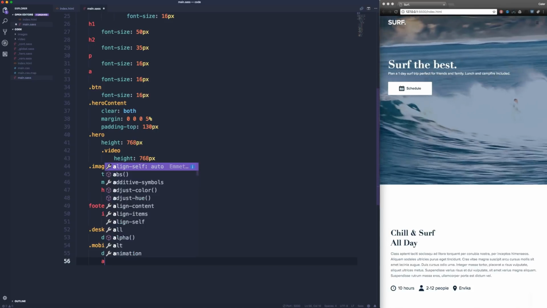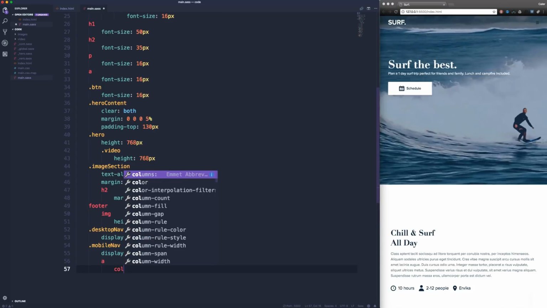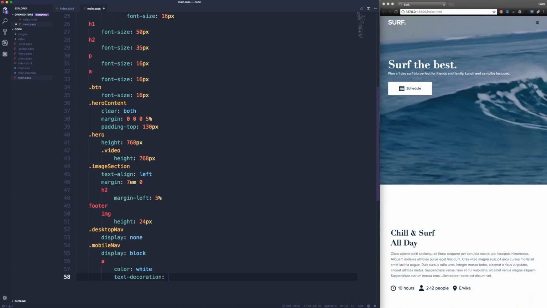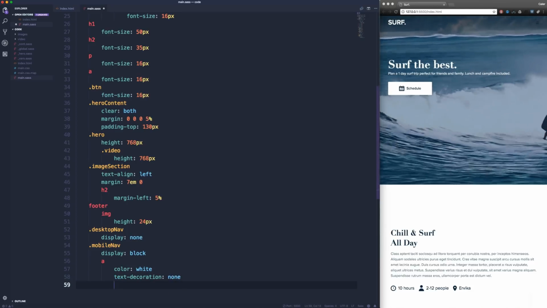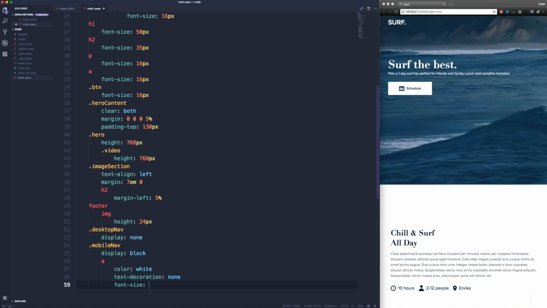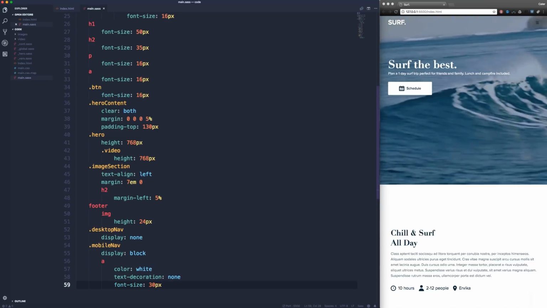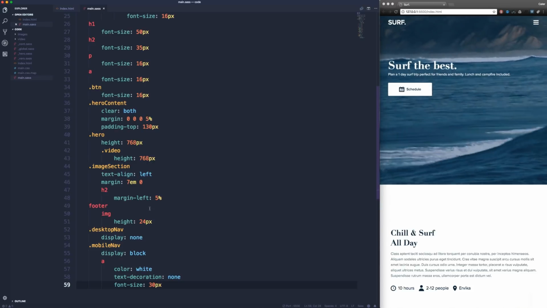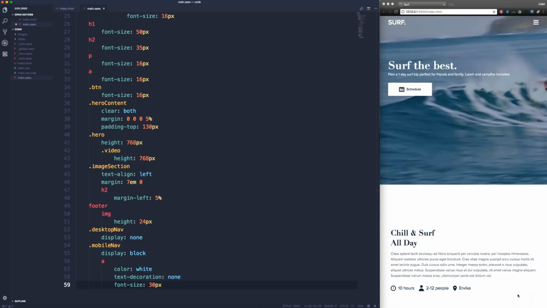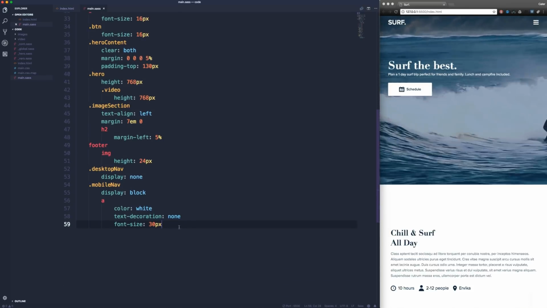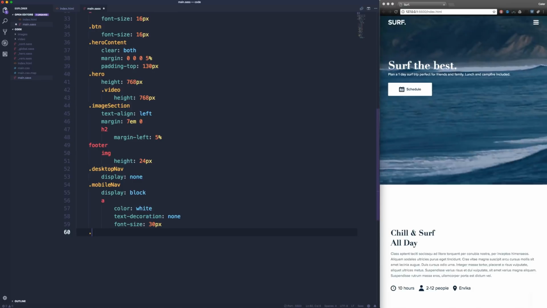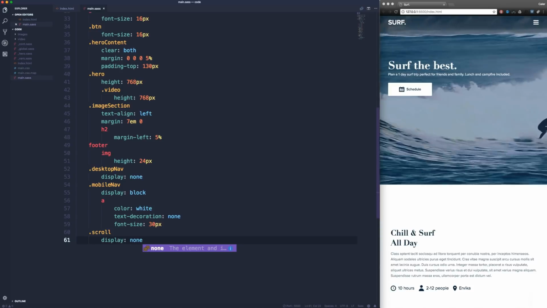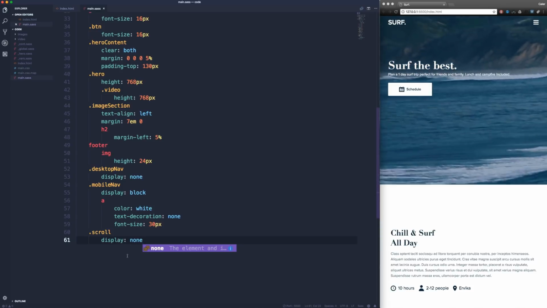And let's also style that. So I'll do A, and then inside of there, we'll add a color of white. Text decoration set to none. And then we can change the font size to 30 pixels. So there we go. We have our hamburger icon in the top right. And lastly, we need to hide the scroll. It's somewhere down here since we didn't adjust that. So we're just going to completely hide that on mobile and tablets. So .scroll, we're going to say display of none. Save that up, and I think we are done.